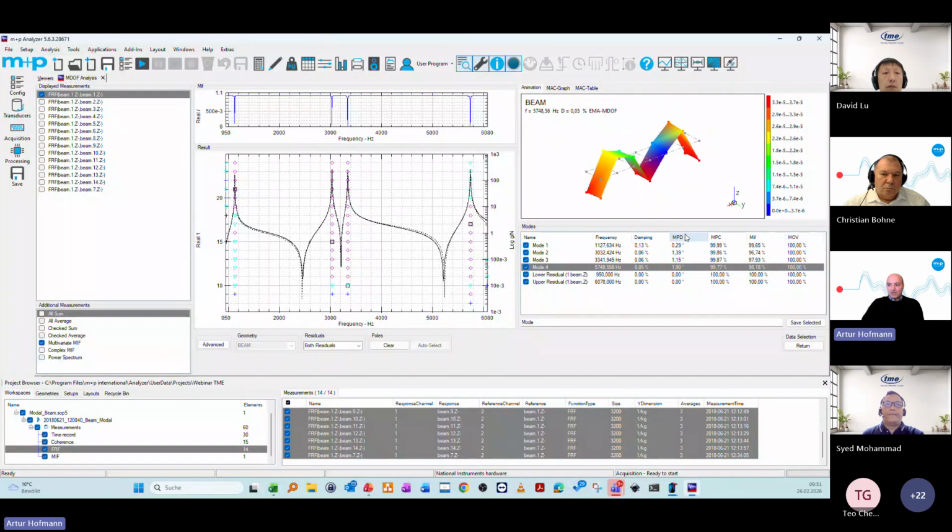We have here more mode indicator functions. If nothing is red, then your measurement is good. If it's red, then you have to do the measurement again. But in this case, it was a very good measurement. You can also select the modes manually here, of course, if it's required. But in this case, it looks very good.